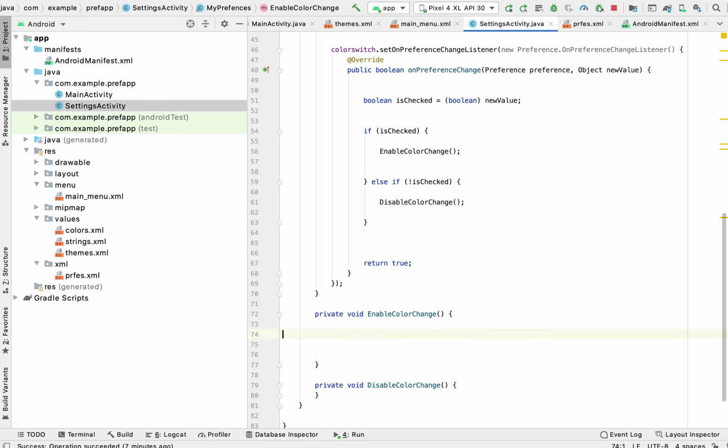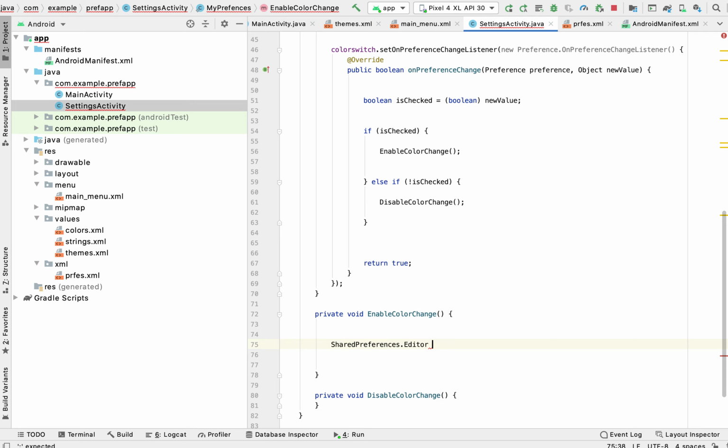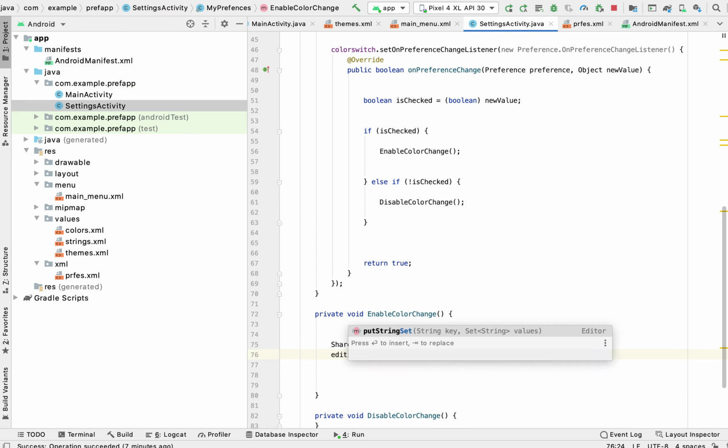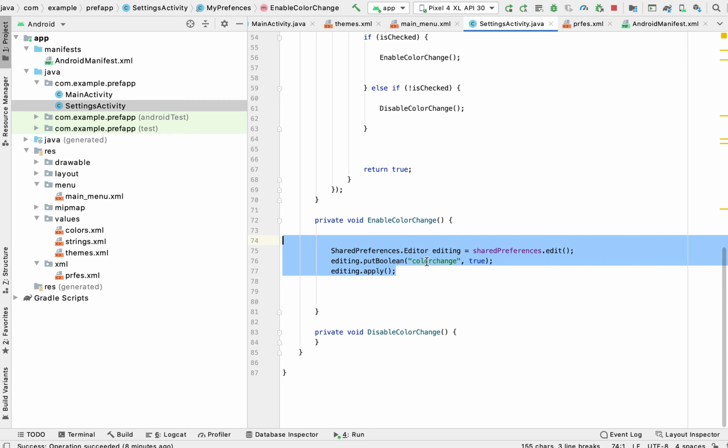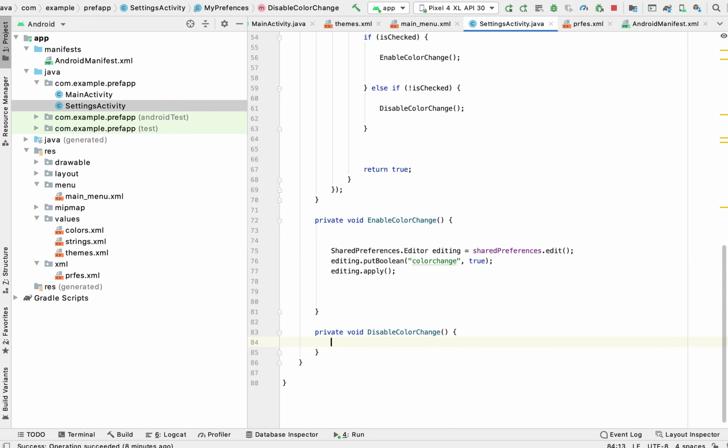So what I'll do here is use the shared preference editor, because we are editing values, entering the values in our preferences. Here, shared preferences dot edit, and editing set, sorry, put boolean. What was the key? Color change, true. Now we will apply this change, apply. That's it.